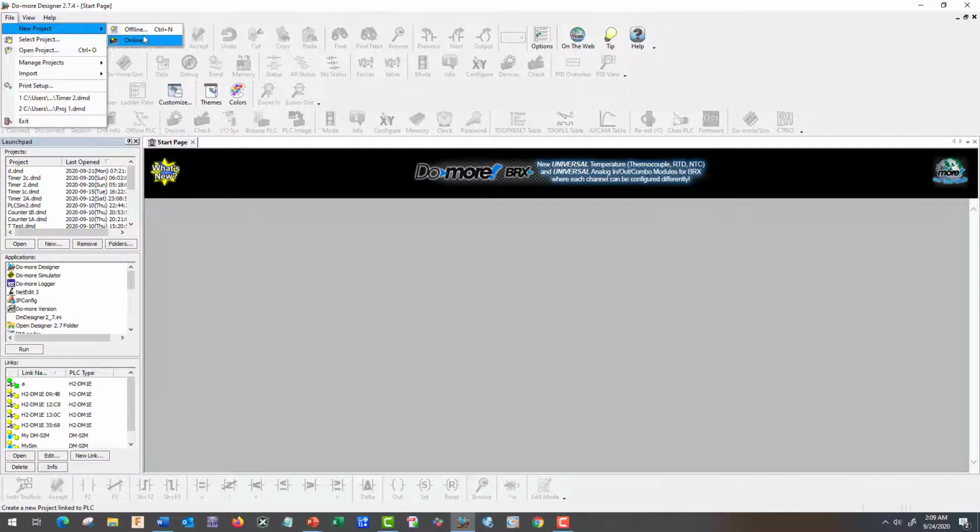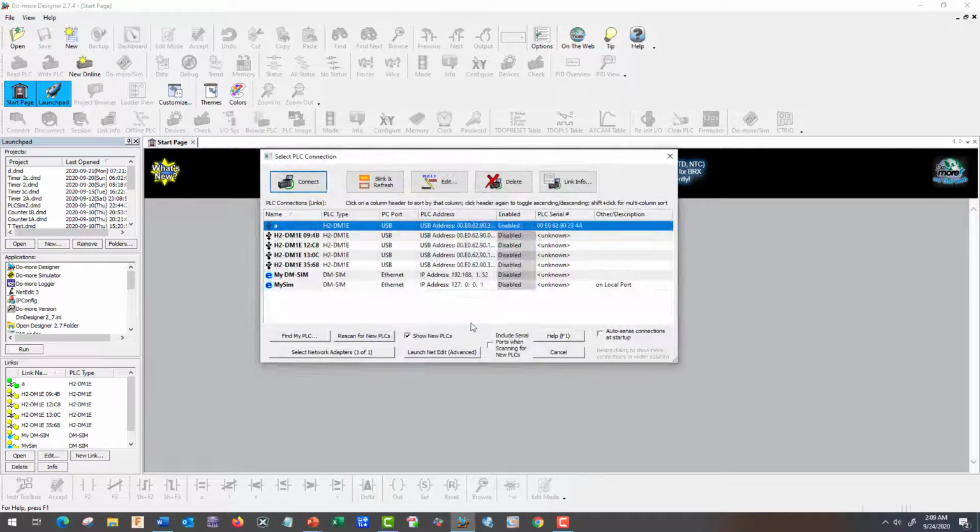We're going to New Project, Online, and A, and you see A is green here. You need to see what's green. That shows that we're communicating, so we're going to connect.